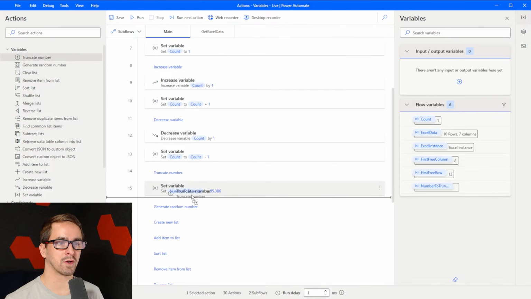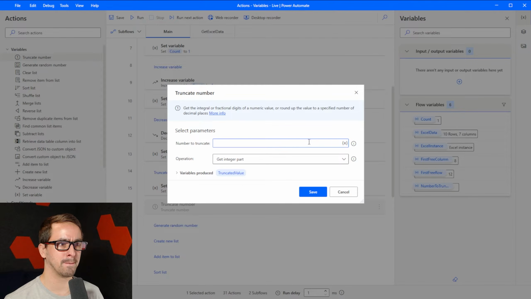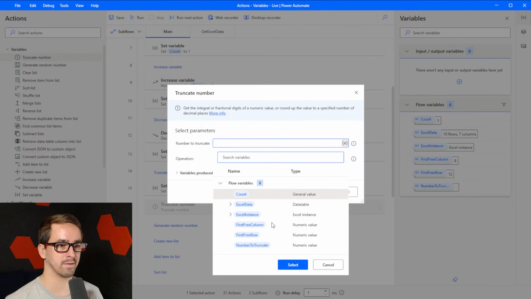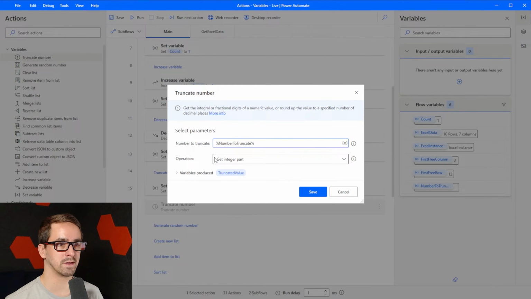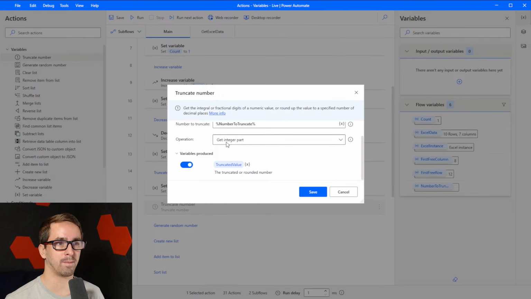Let's drag truncate number over into the flow. And the first thing that we've got to do is choose the number to truncate. I've actually named it number to truncate, so that should be easy to find. Then you'll see that there is an operation input. That way you can choose how this action works. The first thing we'll do is get the integer part of the number. So if it's 95 point something, we should expect to get 95 out of that. I'm just going to name this trunc integer.